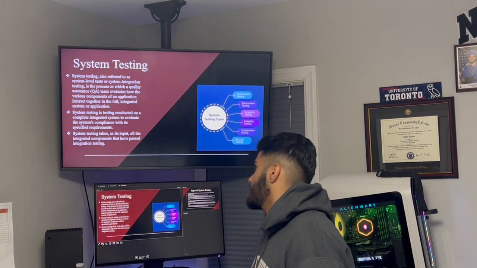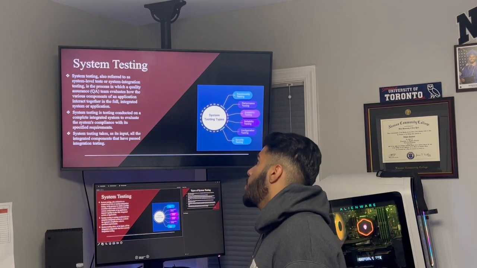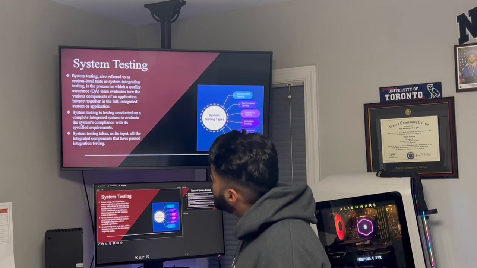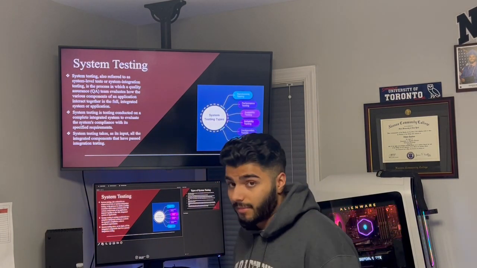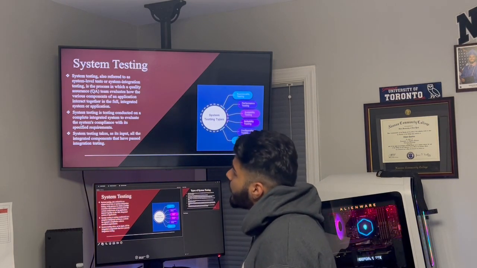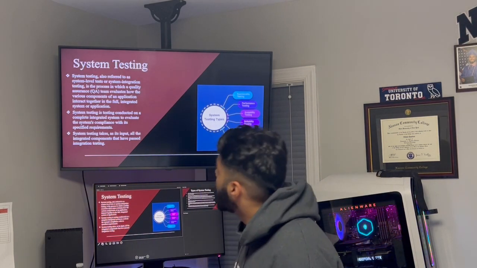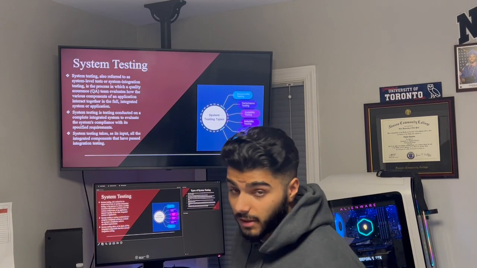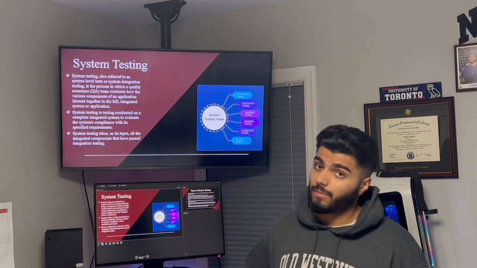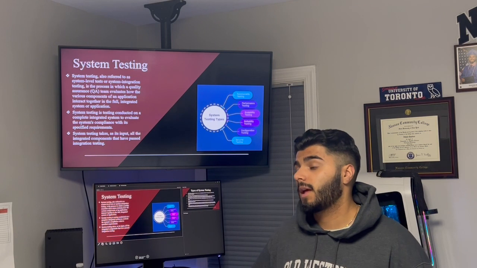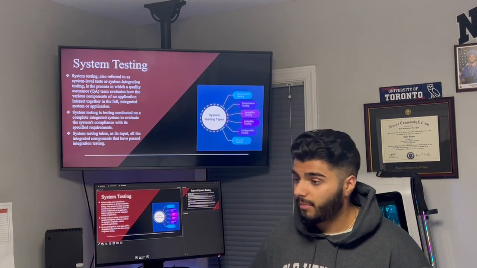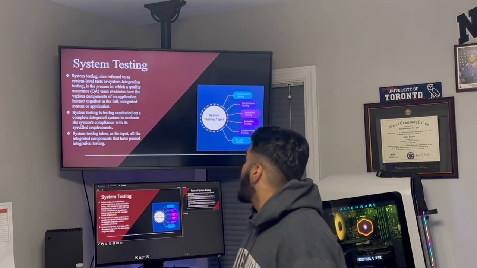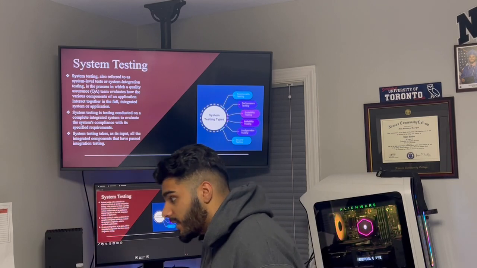Okay, system testing, also referred to as system level testing or system integration testing. It's the process in which a quality assurance team evaluates how the various components of an application interact together in a fully integrated system or application. So once again, that word quality assurance, or that specific job, is very, very important in any type of coding aspect of a company: software, websites, databases, having that specific team, or just having a dedicated quality assurance team.